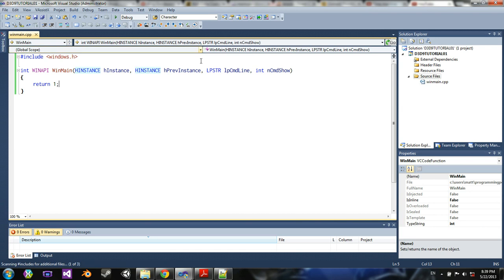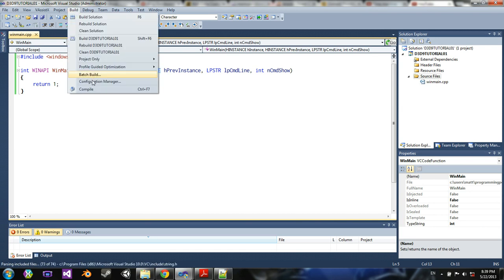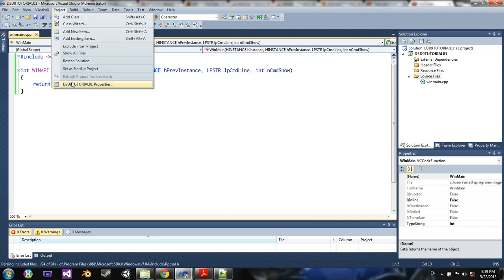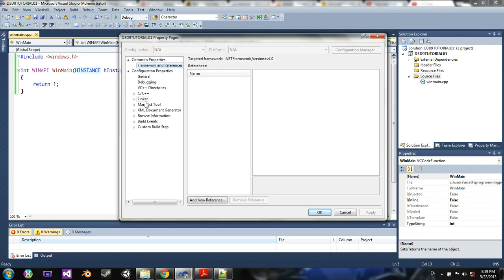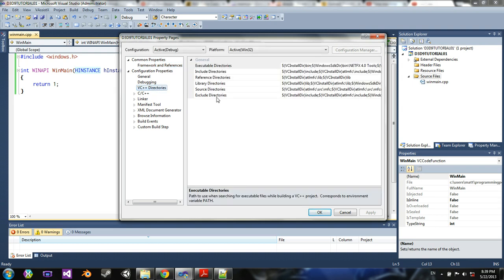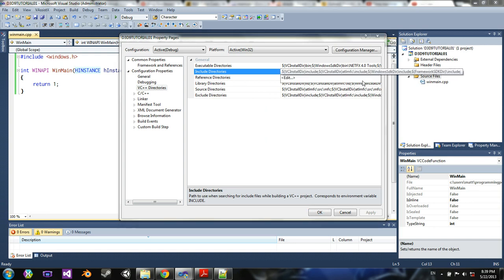Now, before we start continuing, what we're going to do is go into the project, and I'm assuming that you have the DirectX SDK installed. Now, with Windows 8, it comes on the computer. It's built into the Windows header file, but for anyone using Windows 7, you need to go download it. Just type in Microsoft DirectX SDK.